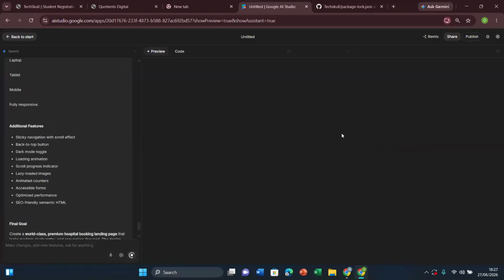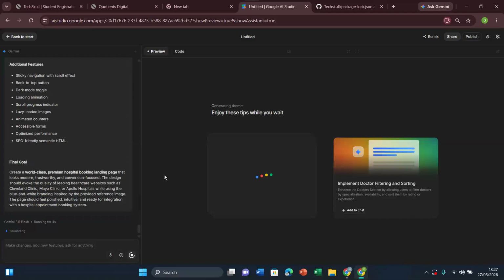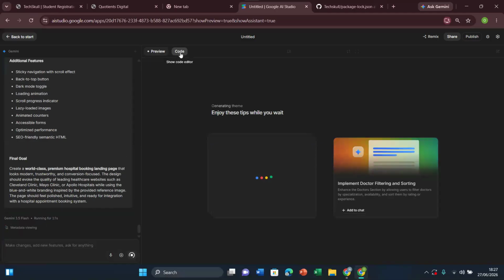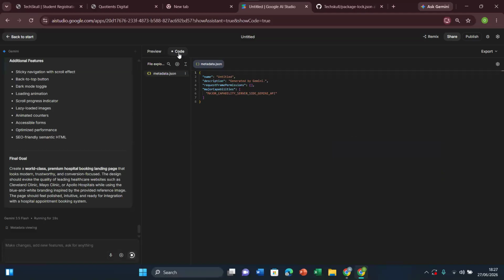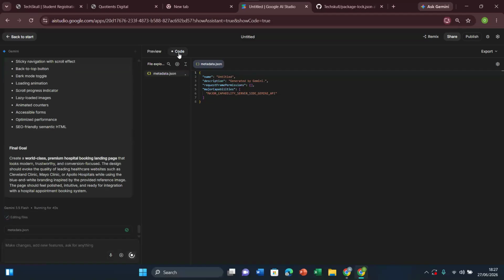As you can see, it has started building the application. There are two buttons here, one is preview and one is code. If I click on code, you are going to see that it is writing all the code for you. You can see it is writing this metadata.json file. So you don't have to write any code.